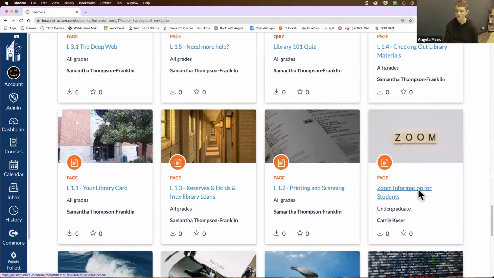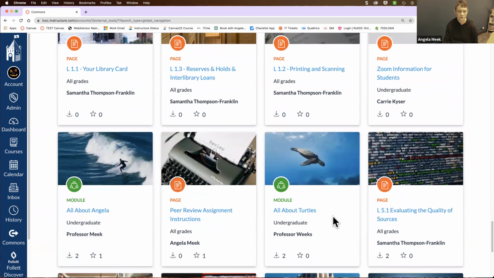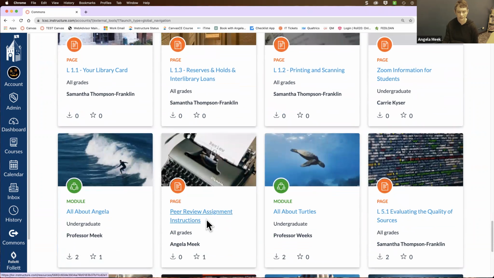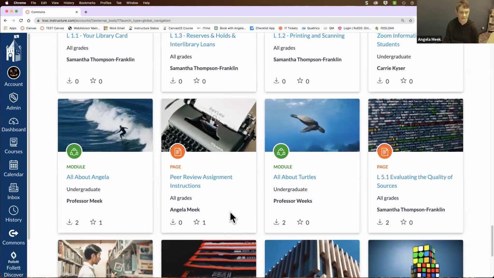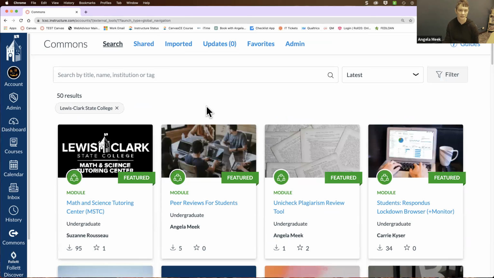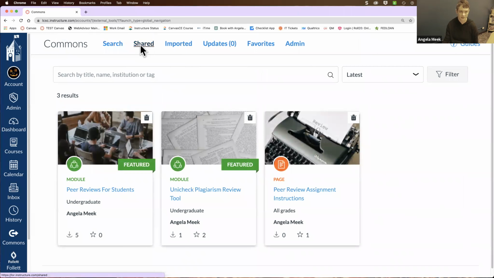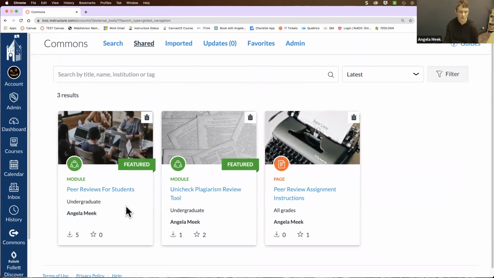Oh, Zoom info for students. These must be, and then yeah, peer review assignment instructions. All kinds of fun things. So it looks like I might need to get in here and delete some stuff. Now, if you've shared content out here, your shared content comes up under the shared tab. So these are things that I have personally shared out, and I can come in here and delete them if I no longer want them available to people.